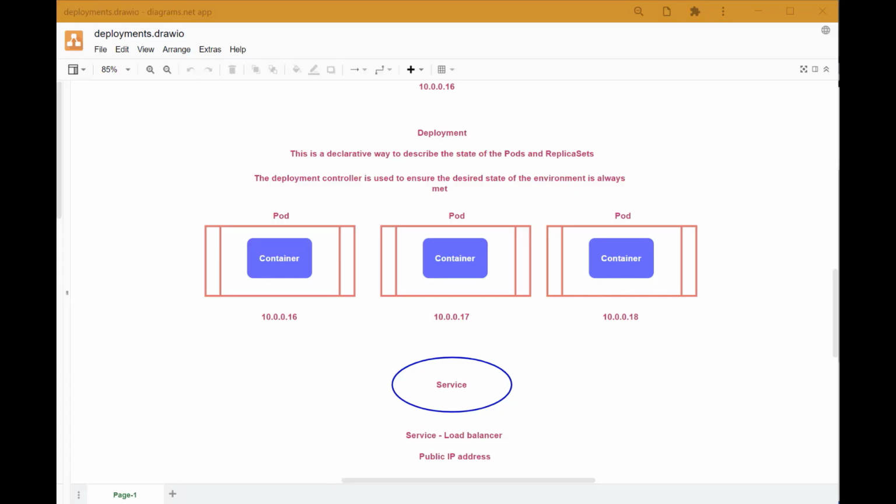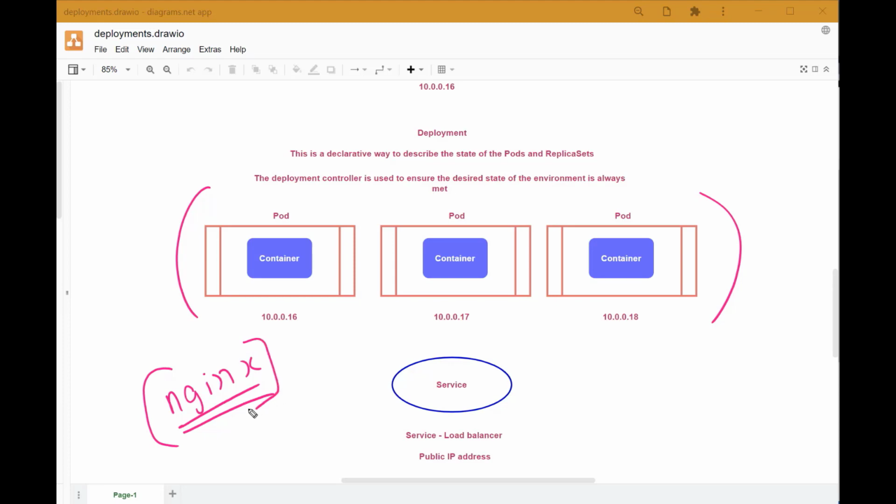Now, in the previous chapter, we had defined a replica set of 3 pods. There we were creating containers based on the NGINX image. Now, let's say that you want to hit these containers from the outside world. You want to have the ability to reach the NGINX homepage. So now you have to create a service in front of this deployment.